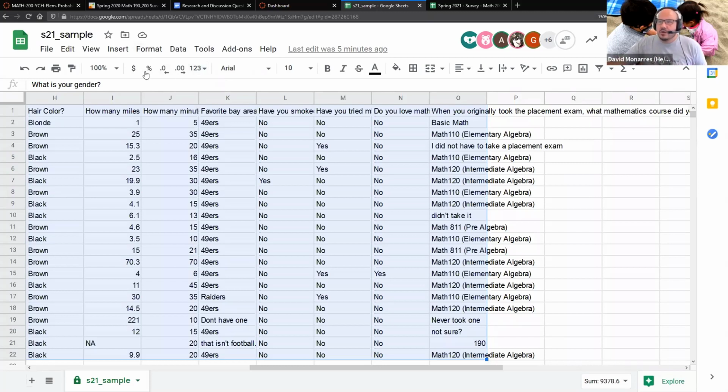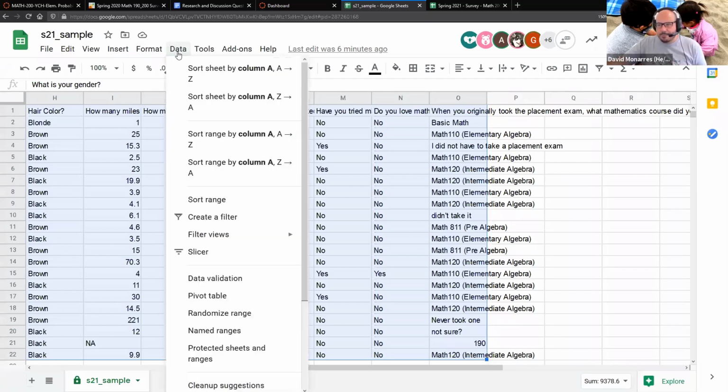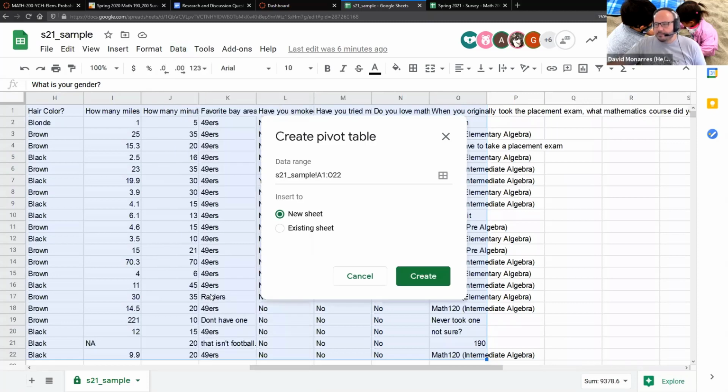And the way that we're going to access that pivot table is we're going to go to the data toolbar, so you kind of want to write this down. I'm going to click on Data, and then if you go down, you should see pivot table as one of the options. And I'm going to go ahead and click on that.